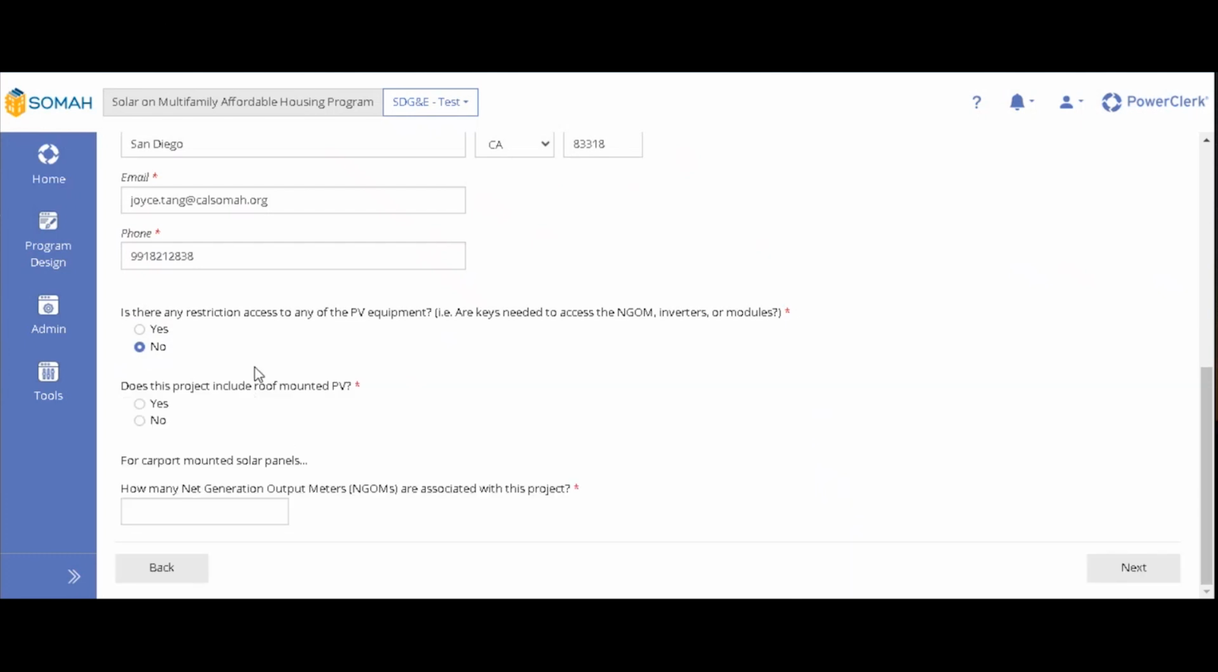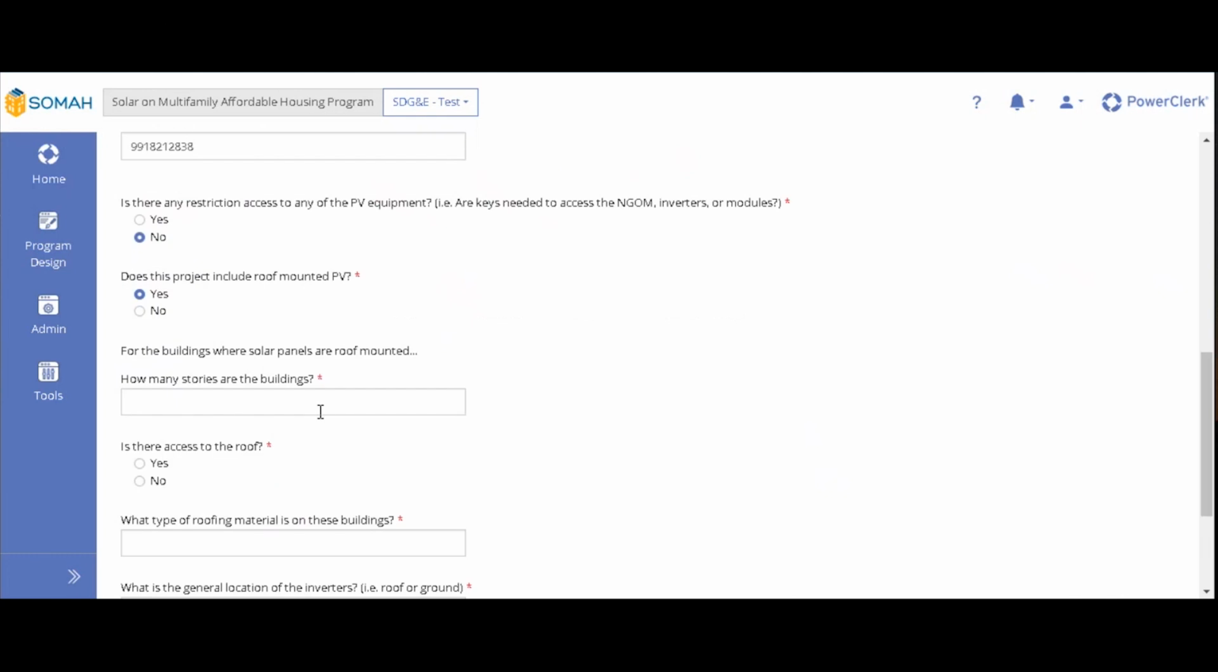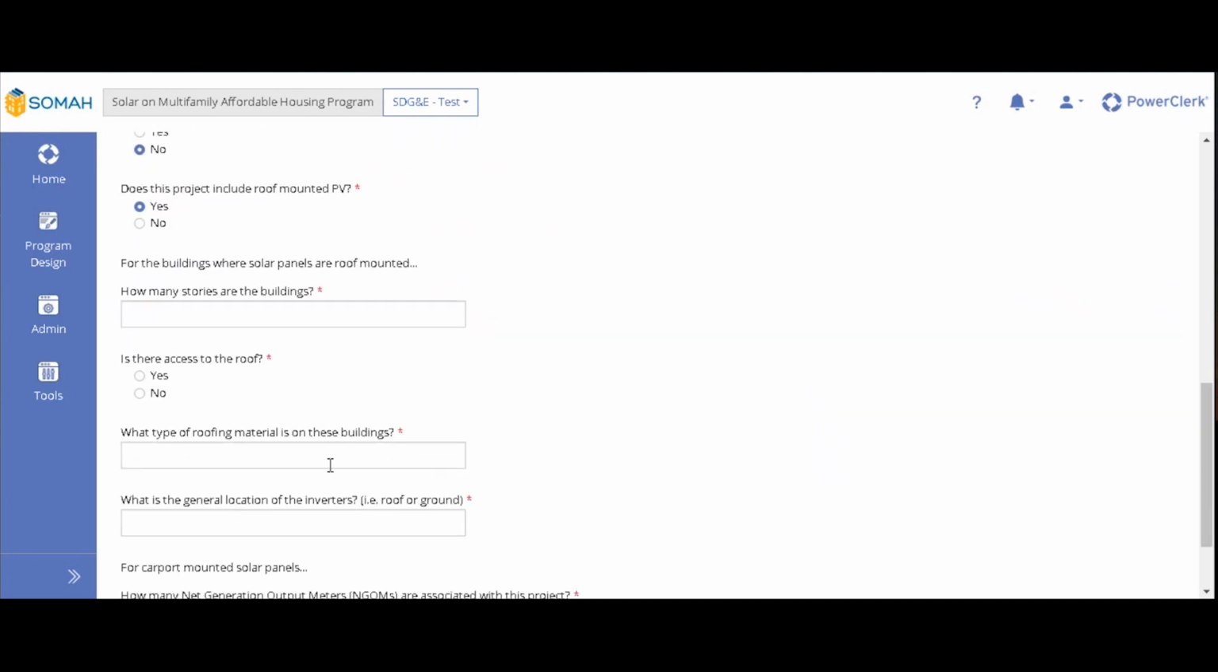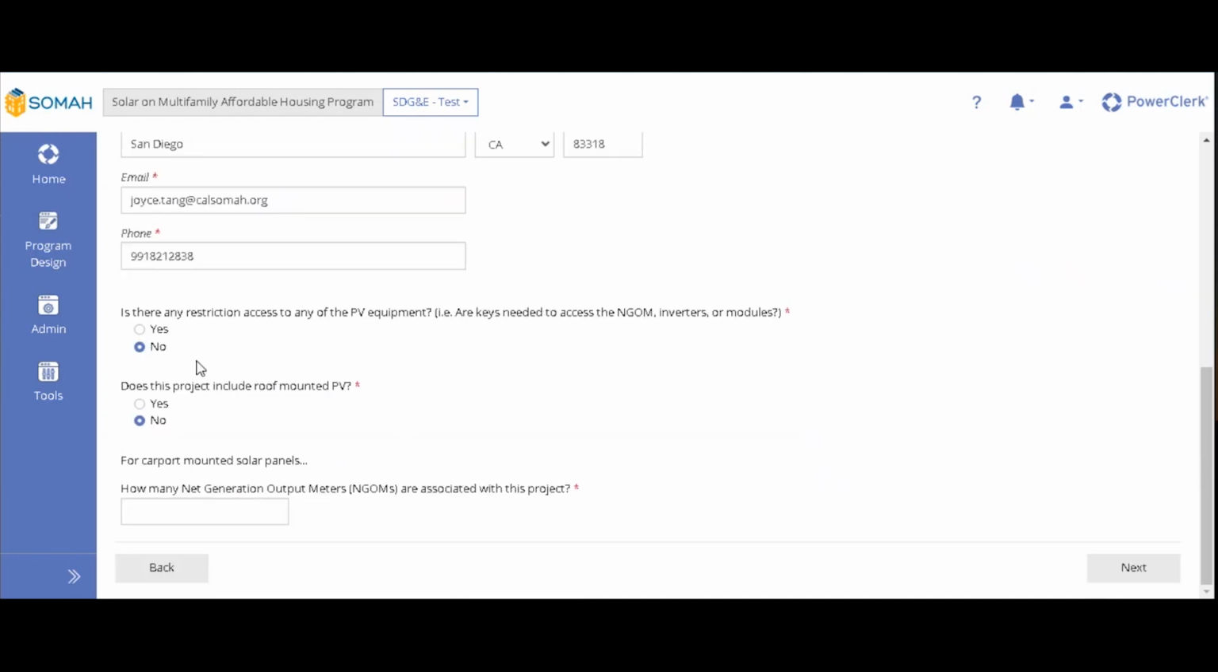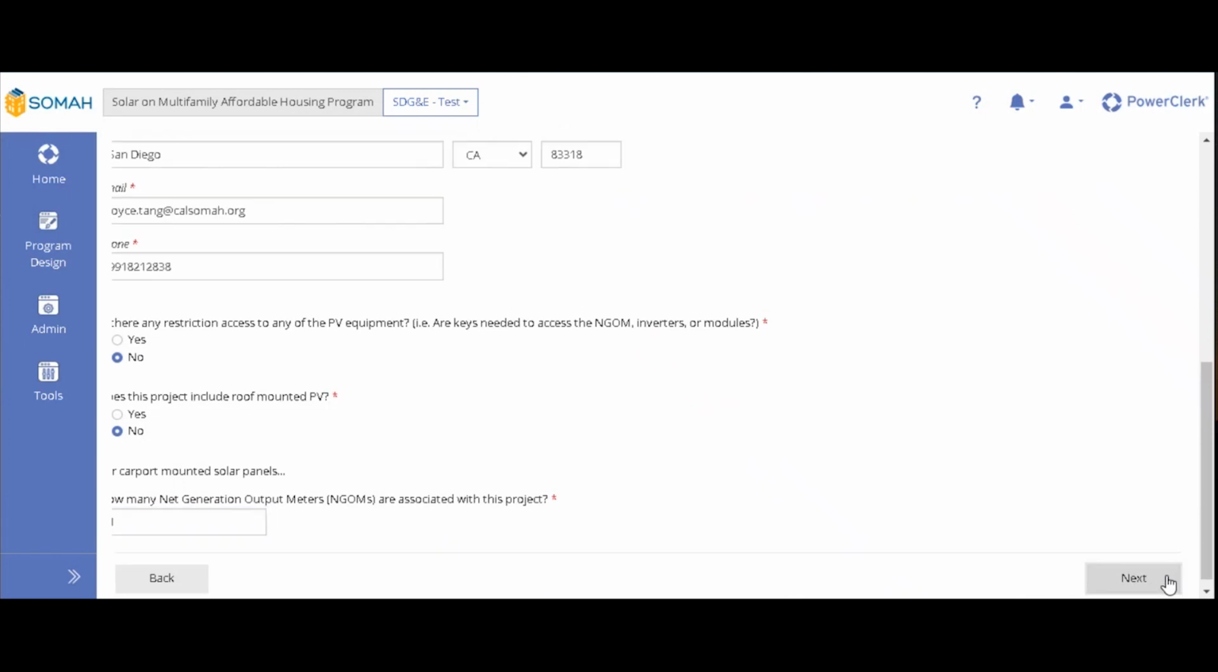And then does this project include roof mounted PV? So if it does, it'll just ask like how tall is the building and can we access the roof? What is the roofing material? And are the inverters generally located on the roof or on the ground? And then if they do not include roof-mounted PV, you can just click no. And then it'll also ask how many net generation output meters or NJOMs are associated with this project. Just fill in that number and then you can move forward.